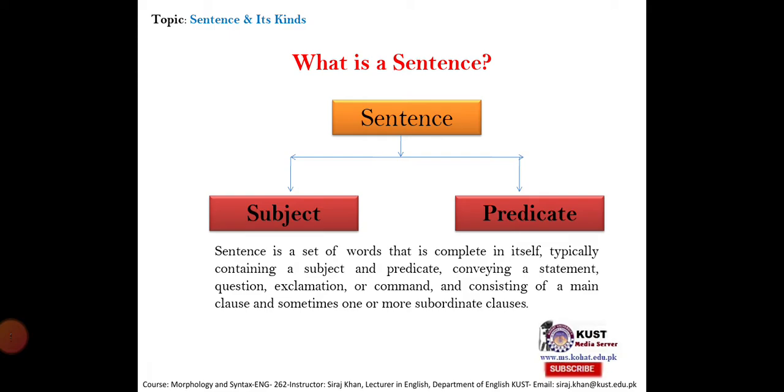Sentence is a set of words that is complete in itself, typically containing a subject and a predicate, conveying a statement, question, exclamation, or command, and consisting of a main clause and sometimes one or more subordinate clauses. For example, they are having fun, or all the children are in school uniform.